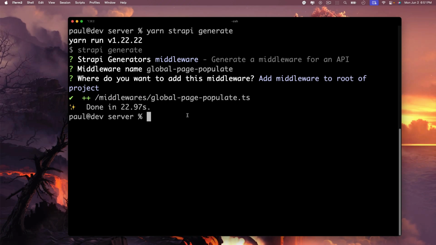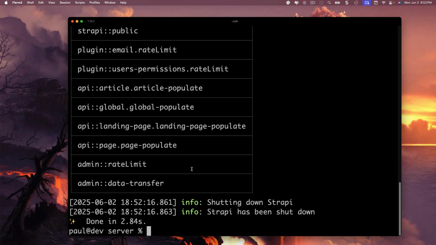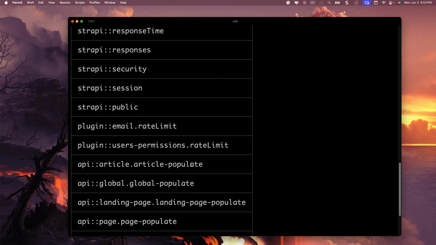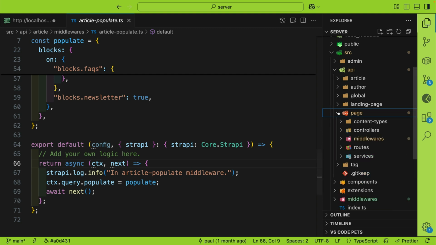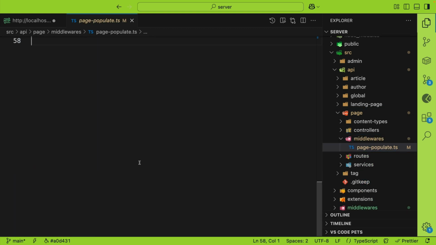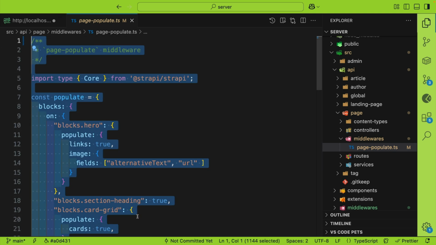This went ahead and created a globalpagepopulate.ts file in our middlewares folder. If we want to list our middlewares, we could run yarn strapi middlewares list. This is going to list all of the available middlewares that we have. If we scroll here to the top, we're going to find our global page populate middleware. Before we use it, let's go ahead and update the code. The code is going to look exactly like what we have here in our middleware page.populate file. So go ahead and copy the previous code logic that we did.